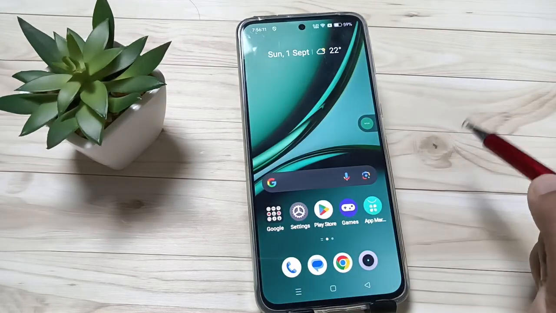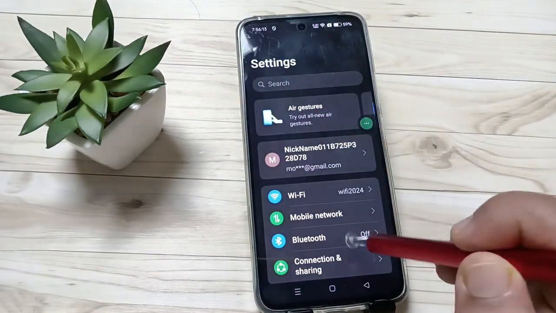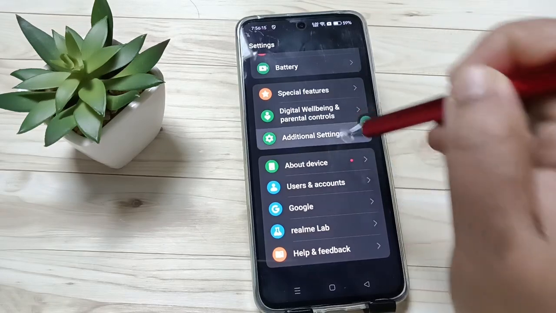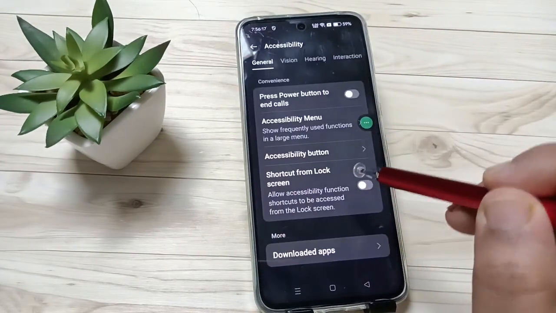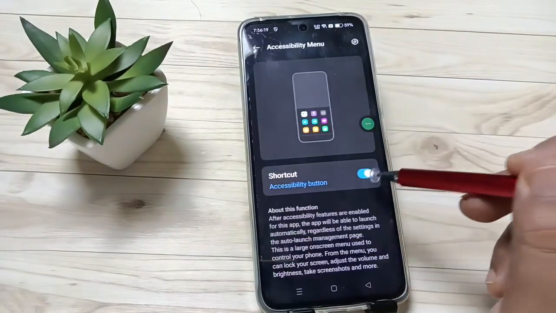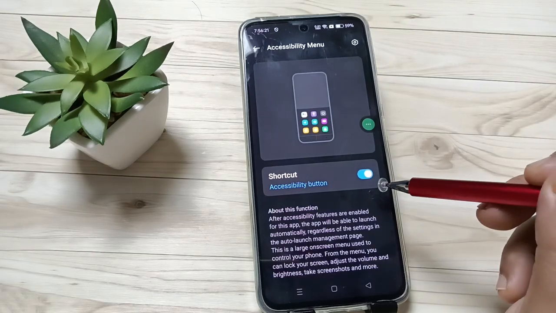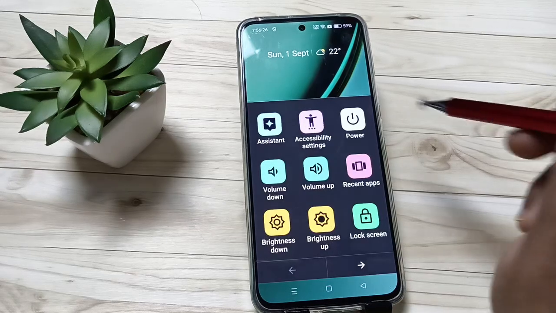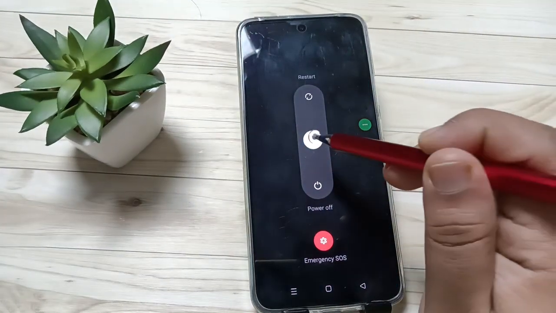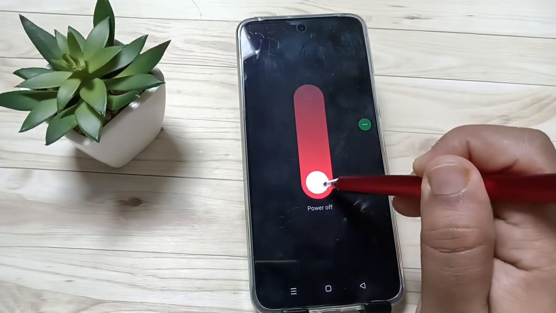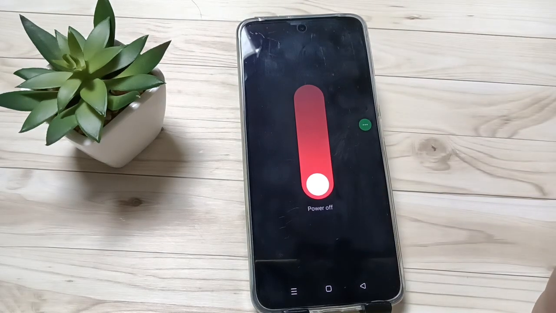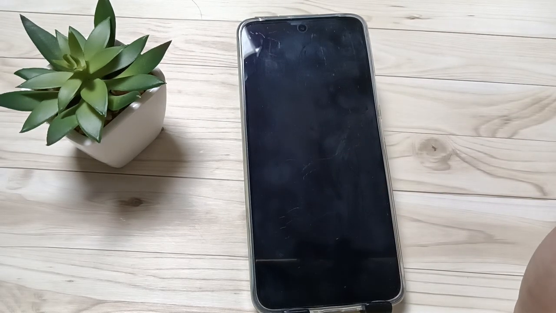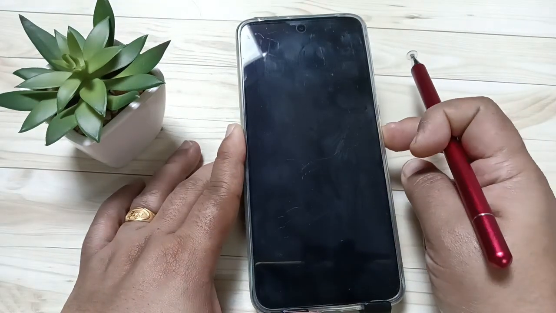To enable the accessibility shortcut menu, go to settings, tap on additional settings, tap on accessibility, tap on accessibility menu, turn on this option. After that tap on the accessibility shortcut menu, just tap on the option power, tap on the white circle and swipe to bottom and leave your hand. Simply you can see the device is now switched off.